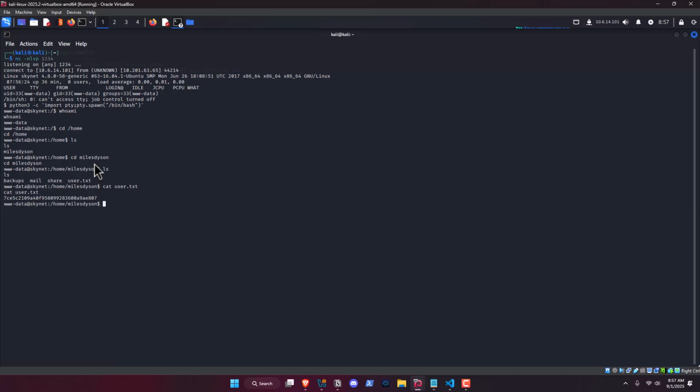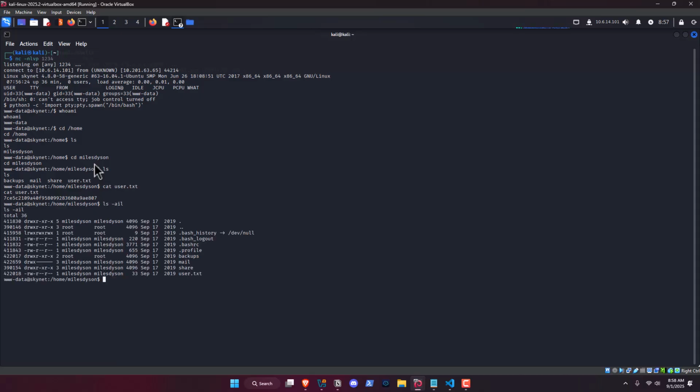Now, we know about mail. We read all the mail. The share, we've been on the share, and we know what the user.txt is. So it looks like we have a backup. Let's just see. That's a directory, I'm assuming. Yes, backups is a directory. So let's go into backups, do an ls.